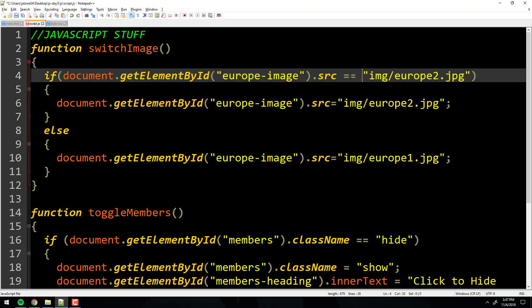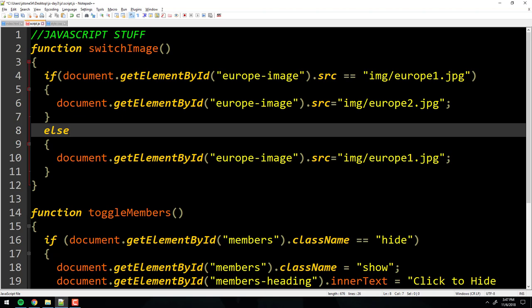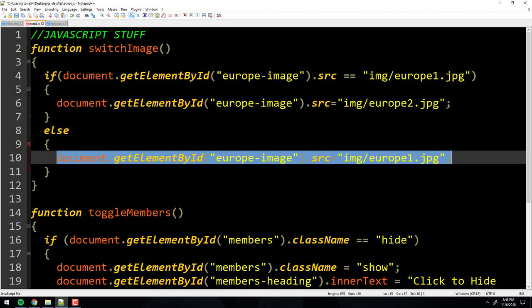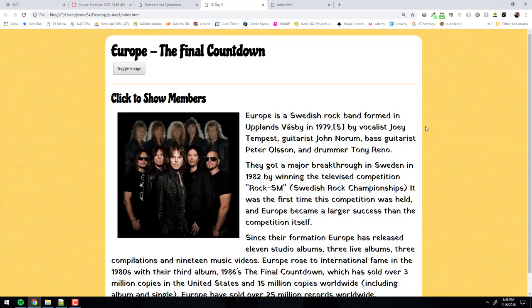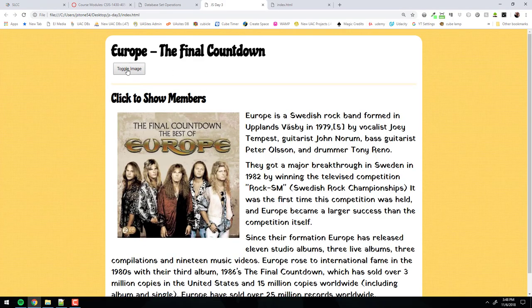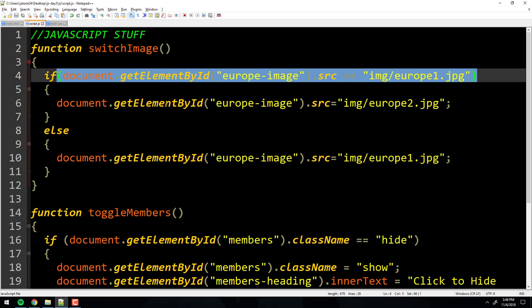If source is equal to image one, do this, right? Does that make sense? And if otherwise, do this. Problem is, this actually won't work. I'll show you why in a minute, but let me prove to you that it doesn't work. We refresh, I click toggle image, it works, it doesn't even work the first time because this condition actually is false, believe it or not.